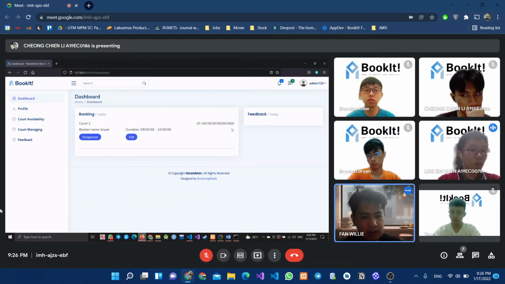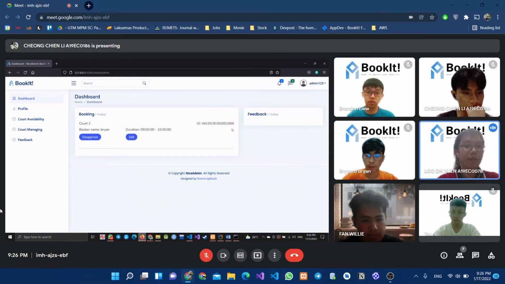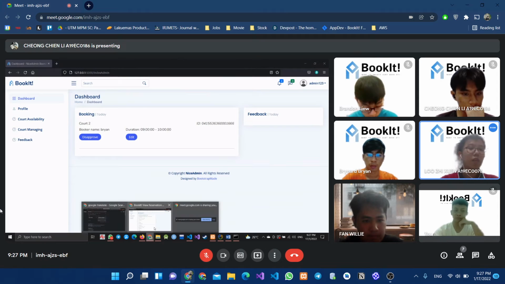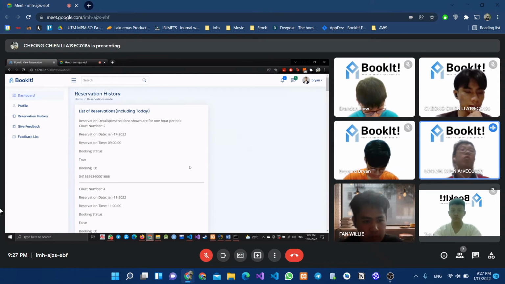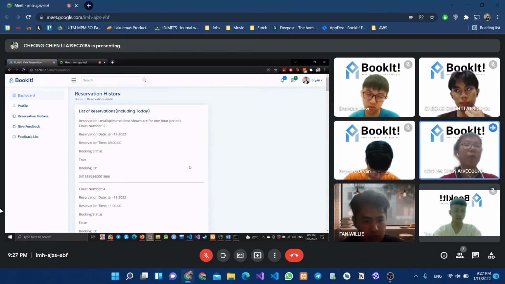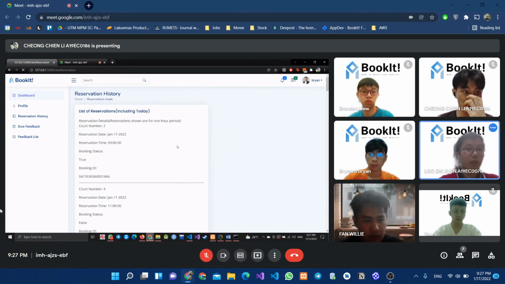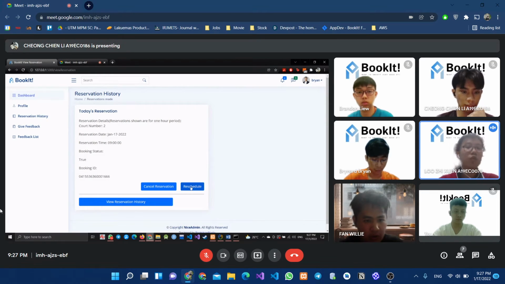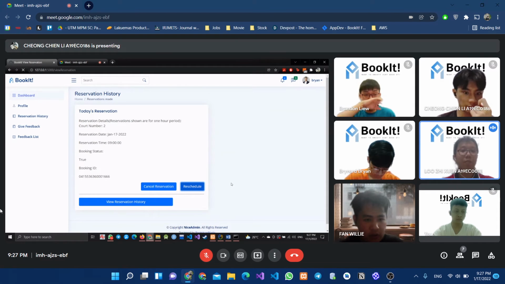All right, so now we go back to the resident page again. If the resident is able to book a reservation, the resident should be able to update and delete the reservation as well. So let's try to update the reservation. When the user tries to reschedule, meaning update the reservation, the resident has the option to reselect the court with the time again.